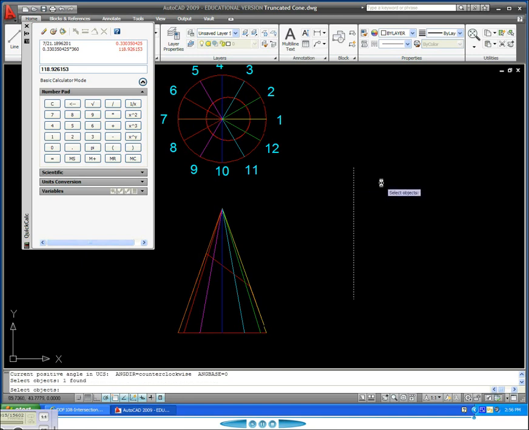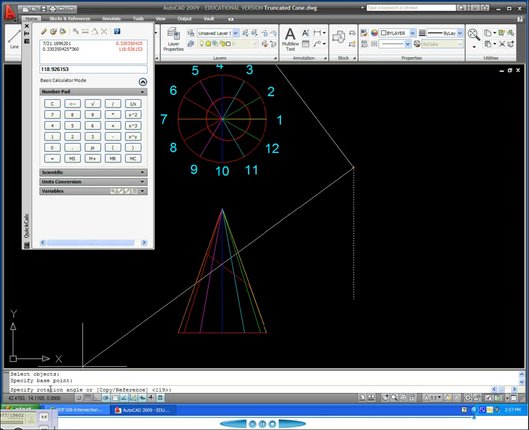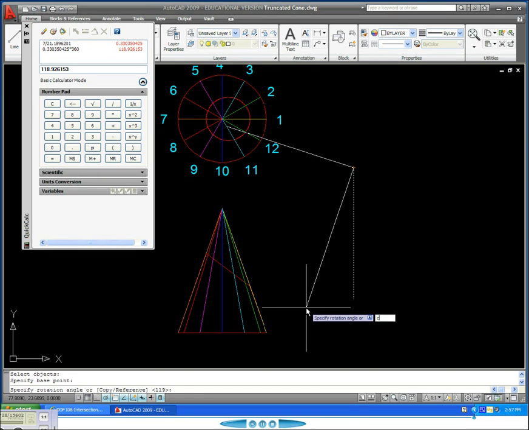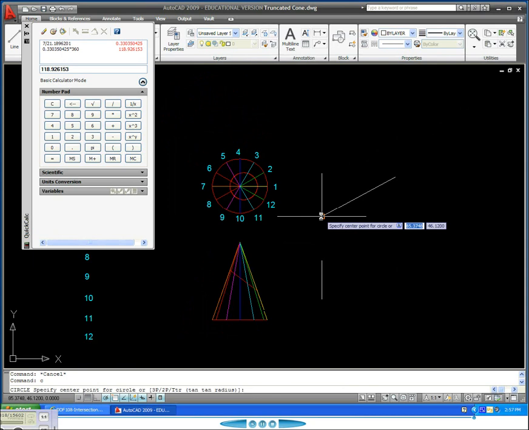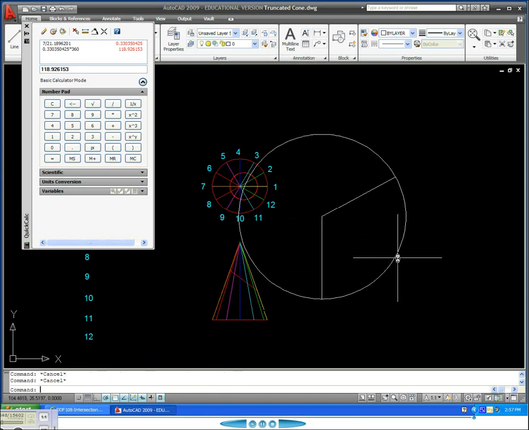So I'll select the line. After I type in RO for rotate, I'll select the object, then hit enter, and it says specify base point. Just pick one of the endpoints, and now at the bottom it says specify rotation angle or copy/reference. I want to type in C for copy. Now it asks me the same thing again. This time I put in the rotation angle, which is 118.926153. Okay. Now I can draw a circle using the meeting of these two lines as my center point, and then snap to the end point. I will use the trim command to trim off any excess.